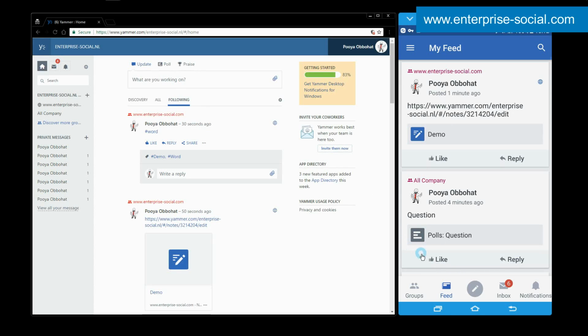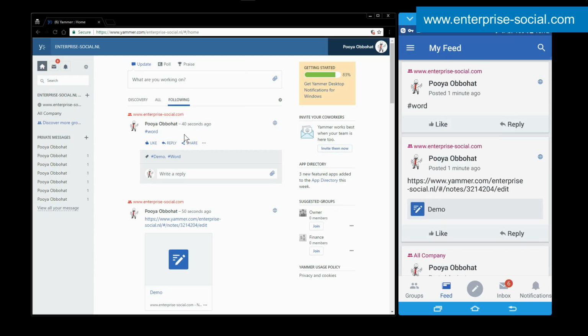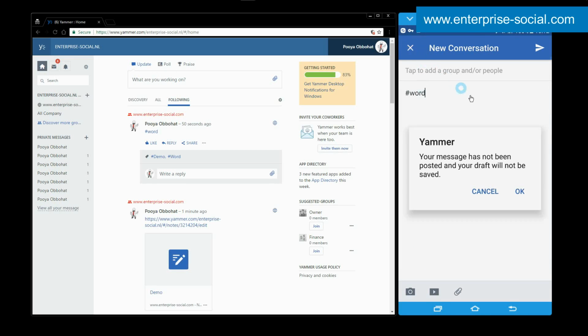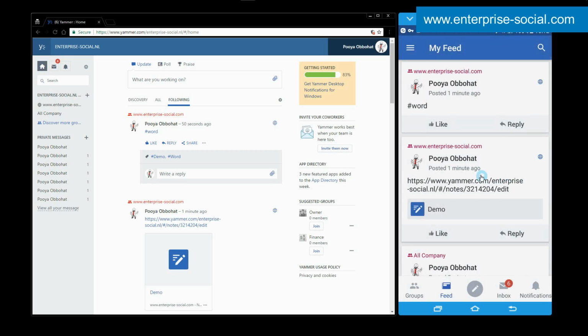Yammer app. You can add a topic to your comment or post on the Yammer app by typing the hash sign followed by the topic you want to use. The Yammer app doesn't include a page for topics, and it also doesn't allow you to search for them. Topics you follow should still reach you via the feed.